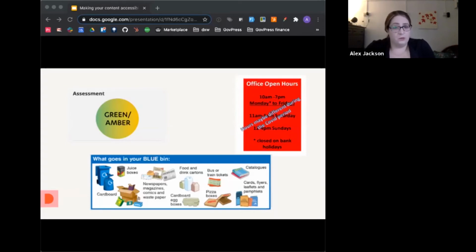Below that, there's a guide to what a council resident can recycle in their bins. There are little pictures of different types of rubbish, which can be quite helpful. You know, you can identify quite quickly that you can recycle your bus and train tickets.